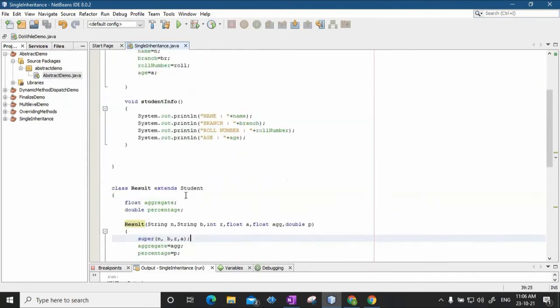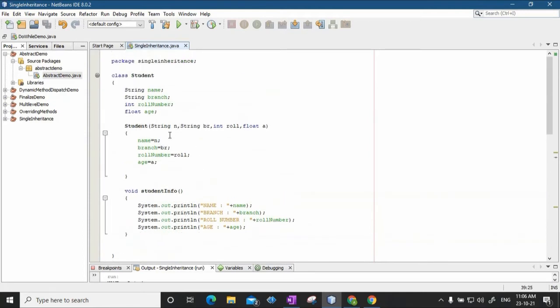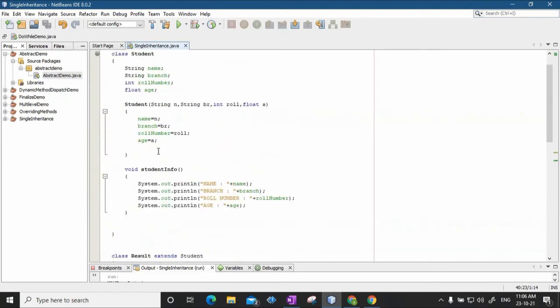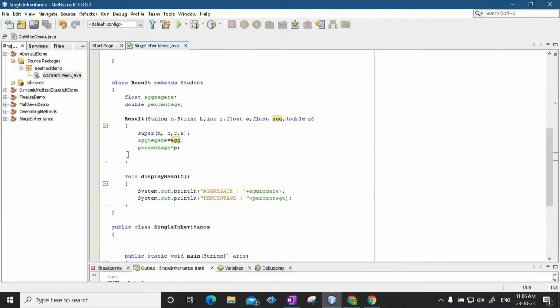So, from here the call goes to the constructor of the super class. Once the super class constructor execution is over, the control passes back to the next line after this super. So, control passes here. After the super class constructor assignment is over, when this closing bracket is encountered, the control is going to come back to the place from where it was called. It was called from here. So, the control is going to come to the next line here.